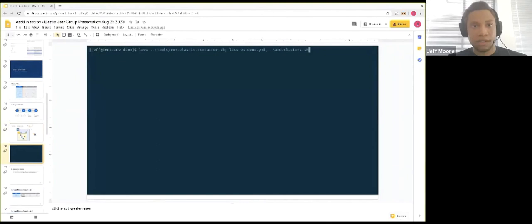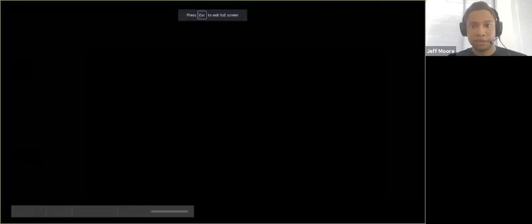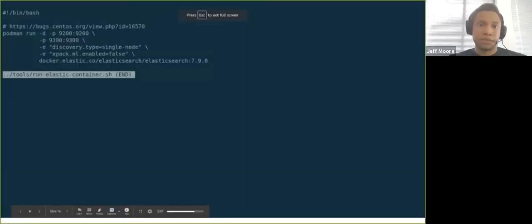Let's see. Okay, I believe we're good to go. There was a little bit of an overview of commands here, but they were not very important. Right now, we're going over the config, this bash script that I used to initialize the Podman container.